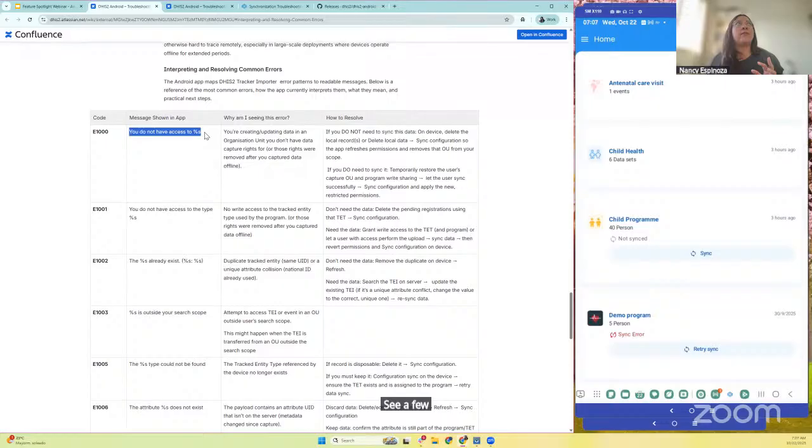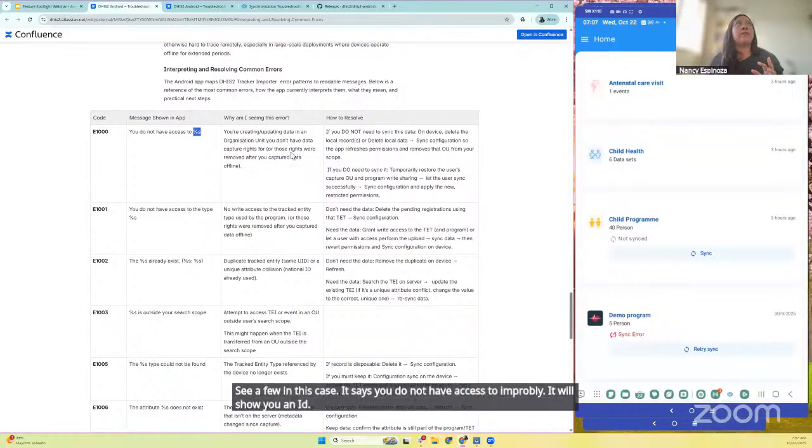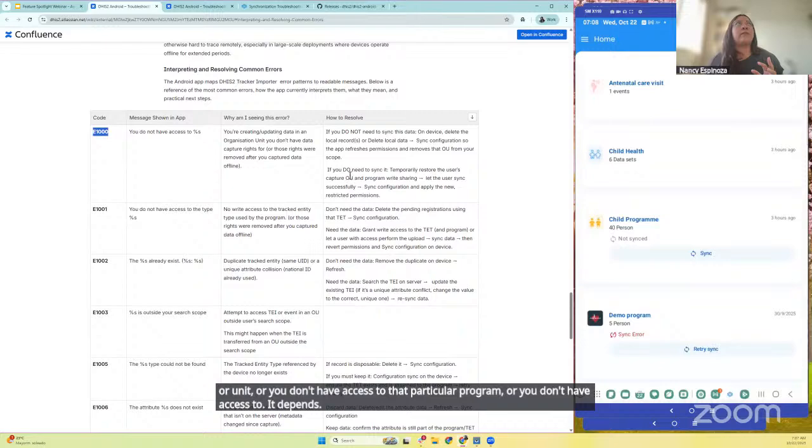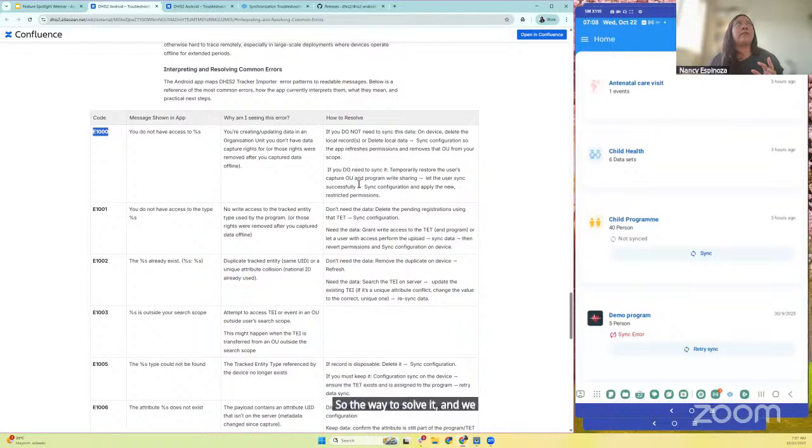In this case, it says you do not have access to, and probably it will show you an ID. This type of error says you don't have access to that particular org unit, or you don't have access to that particular program, it depends. So the way to solve it, and we have left here two different paths, depends on your specific case.